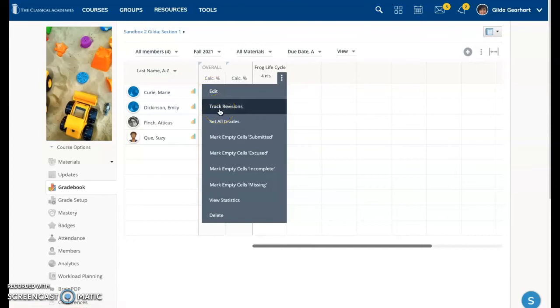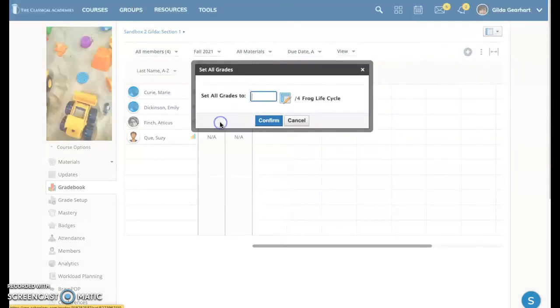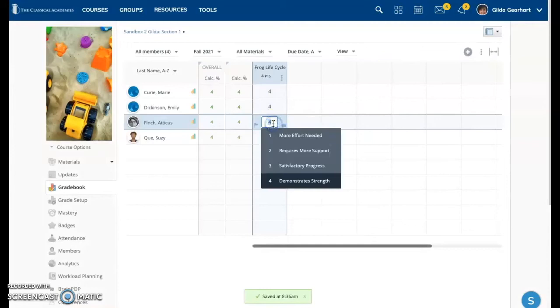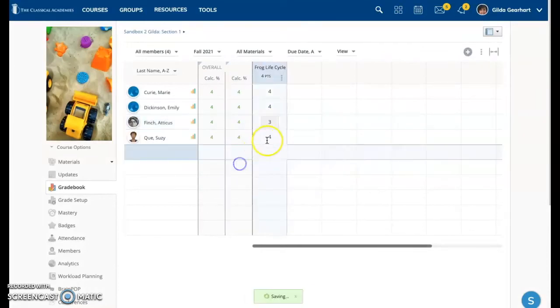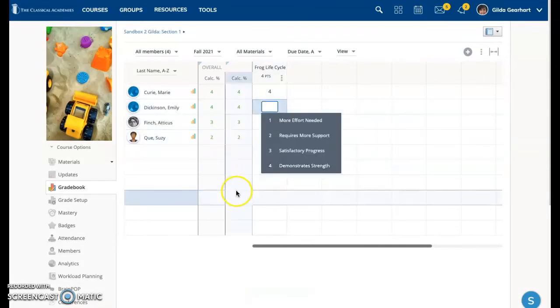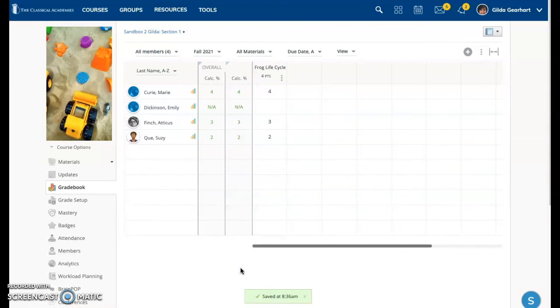Track Revisions allows you to see any changes you've made to student grades. Set All Grades allows you to set all the grades in the column at one time. Click on that to open the small window where I can type a grade. So this assignment is worth 4 points. I'm going to assign 4 to the entire grade column. Then I can come back and change any individual grades for individual students. I can also remove a grade from any student who did not turn in the assignment.